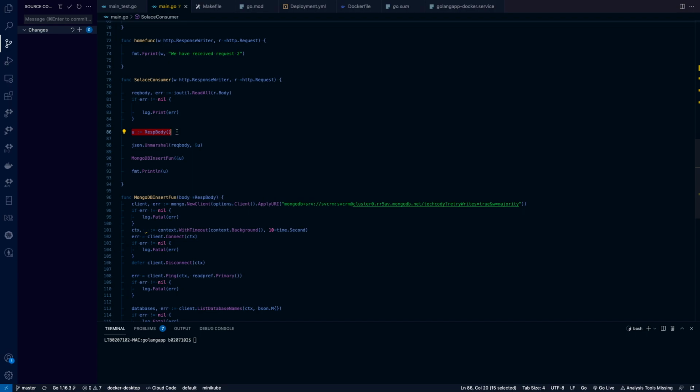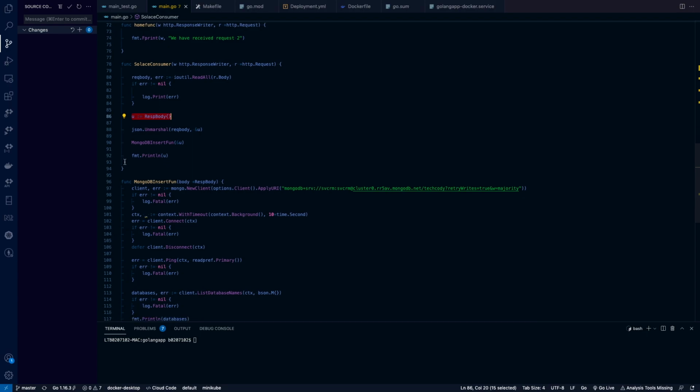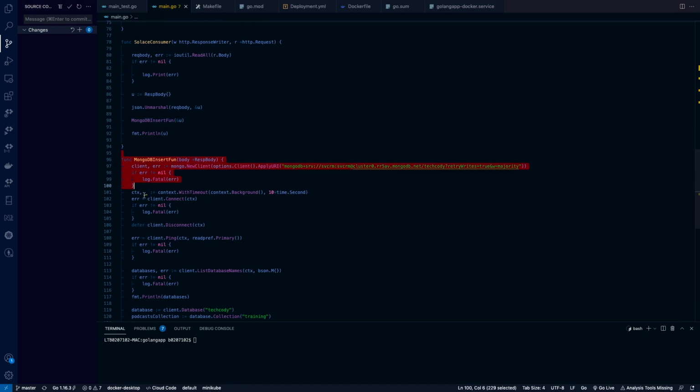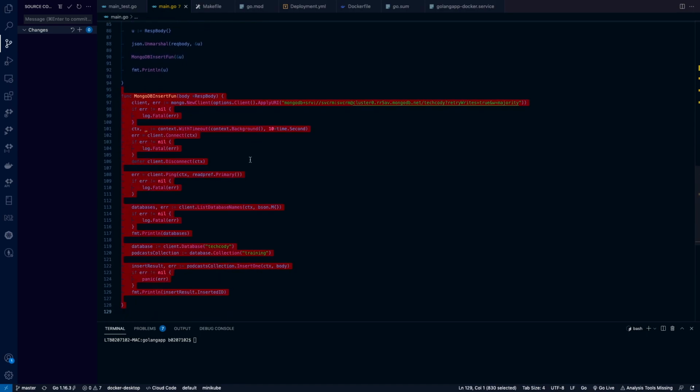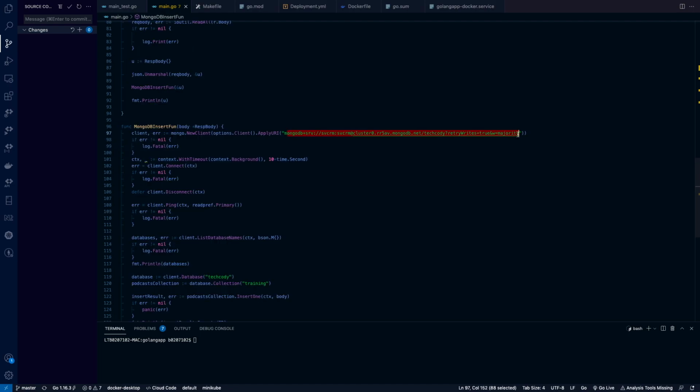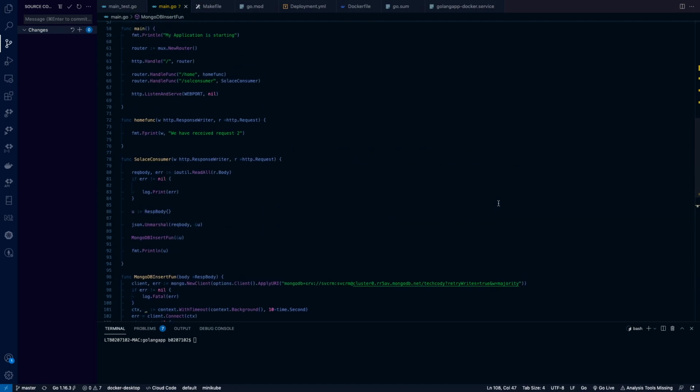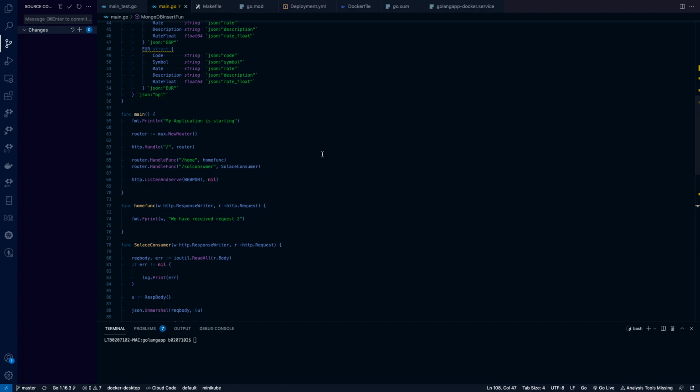Now just for verification purposes, I have added a new function, so whatever messages my consumer reads, it will push into MongoDB. For that I have added the function here. In my previous video I already explained how you can create the function to perform the CRUD or insert operation, I would say. So this part is done. And friends, I have checked this code into GitHub.